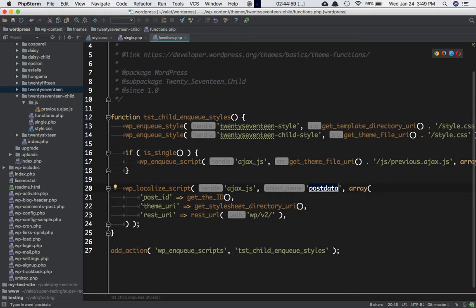So it will become post ID will be the property name, this will be the property value, property name, property value, property name, property value. So that's how all of this information will be stored inside of post data, and a post data object is created with all of this value, and this entire post data object will be available to previous.ajax.js because we have passed the same handle name as we have used while enqueuing this particular JavaScript file.